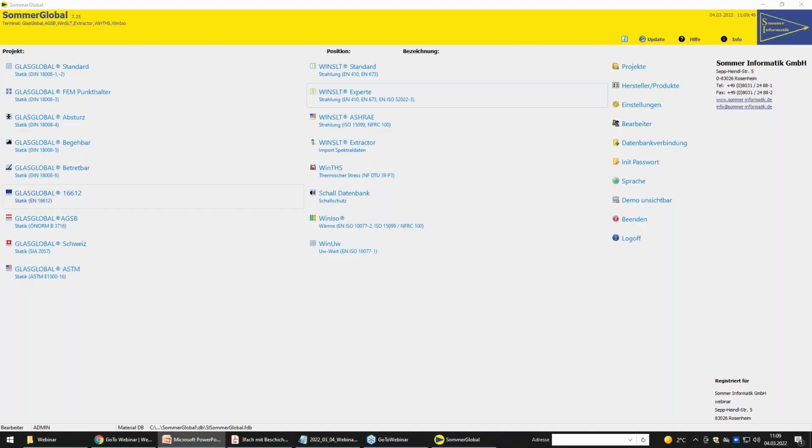Then we start with our examples to give you a better understanding of the WINSLT. We start the WINSLT. As a hint, there is also a WINSLT ASHRAE. We are using the European norm. ASHRAE would be the same application, only according to US norm, the NFRC 100 and the ISO 15099. Of course, you also have an interface there and you can change to it at any time with your construction, which you have calculated according to the European norm.